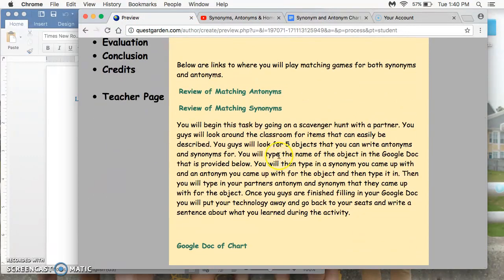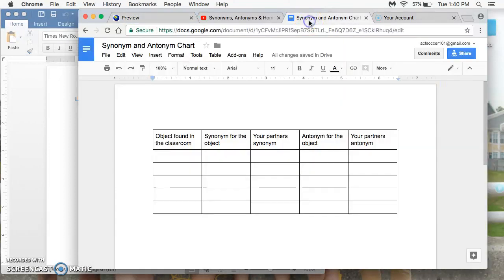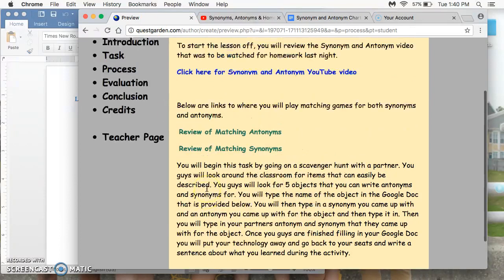And then lastly, they will go around the room for the scavenger hunt and they will look for 5 objects. And they will write a synonym and an antonym for an adjective that describes that object. And then they will write that in the Google Doc that is provided, which looks like this, where they will also have their partner write a synonym and an antonym. After their chart is filled out for all 5 objects and then the synonyms for those and the antonyms, they will write 2 sentences using a synonym and an antonym in a sentence for those.